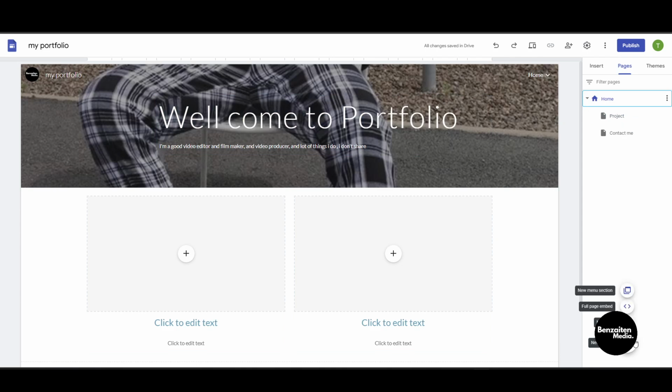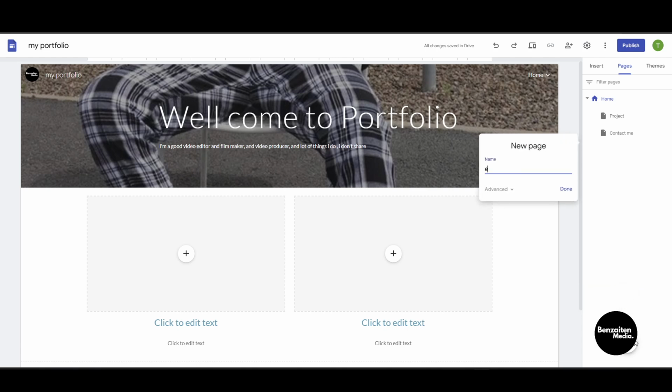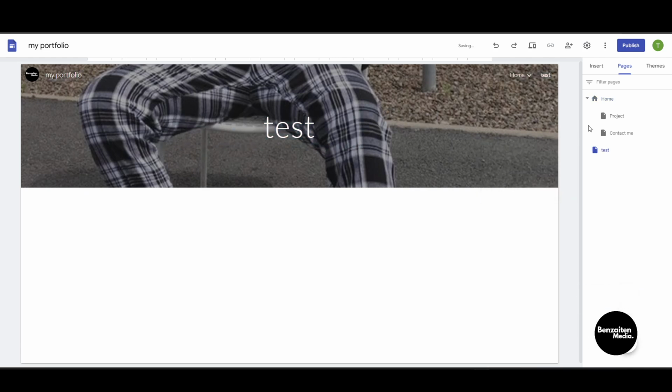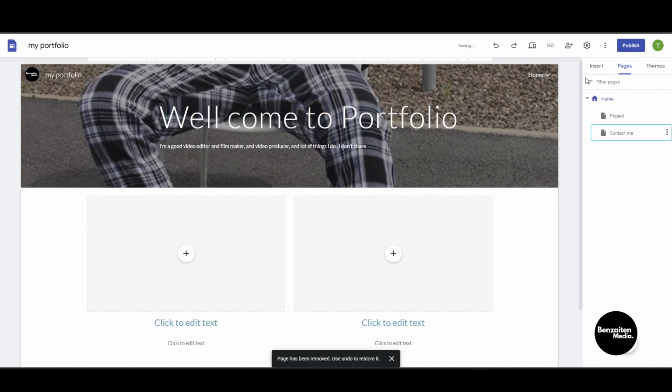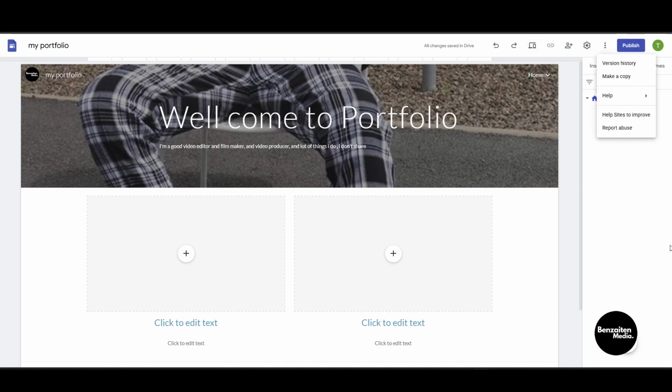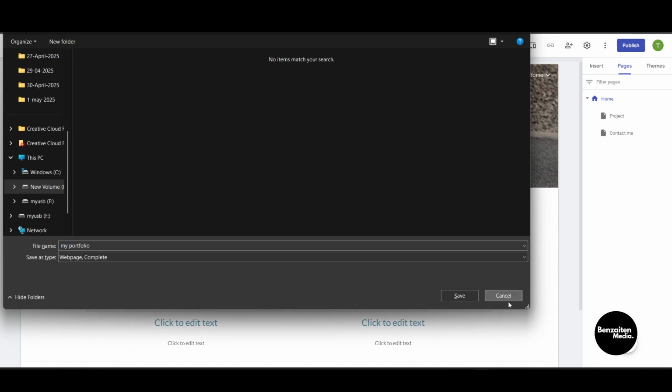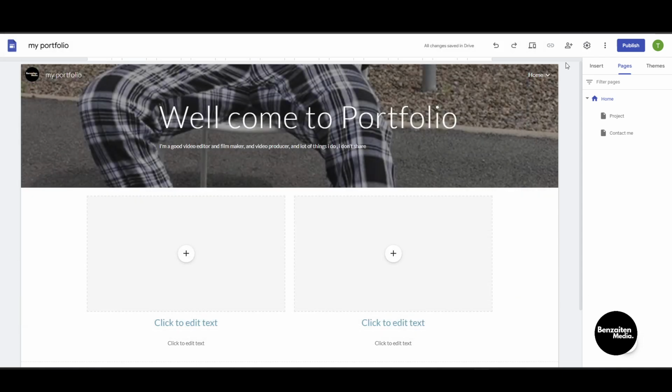If you make another page, for example, I will show you a test, and you want to make it a sub page of the home page, you can simply drag it into home, so it will become a sub page of home. So let's preview our site and see how it looks, and if we need to change something we can change it over here. Now simply click on save and then click on preview.